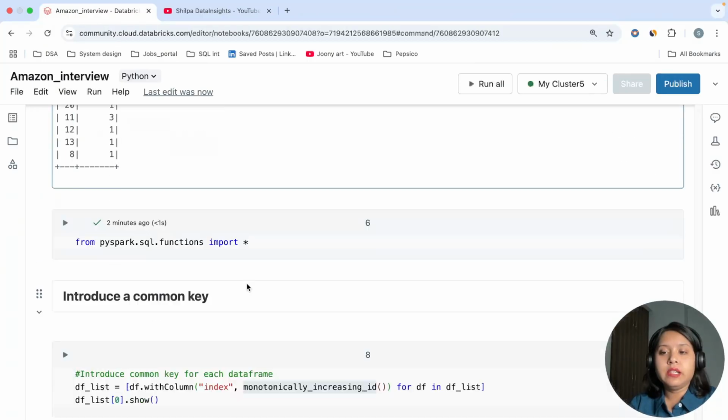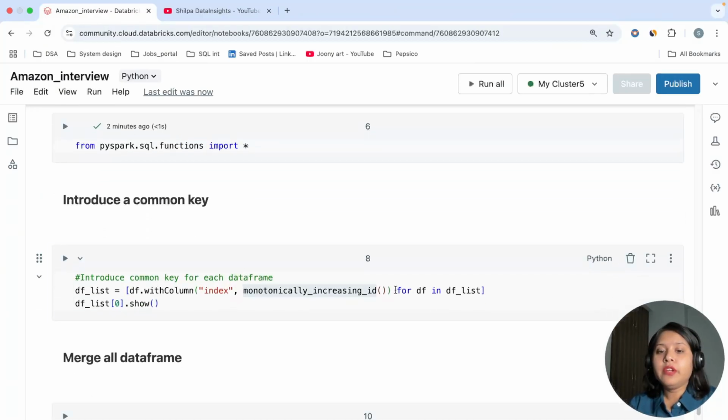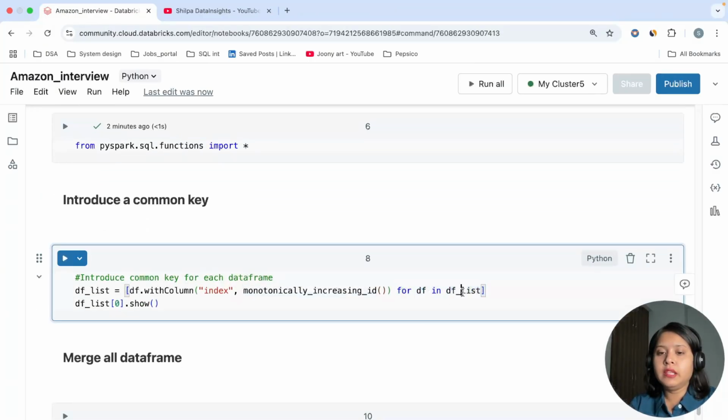Now let me show you again. It will iterate through each element of the data frame in this df list, and it will assign the column index, and the value it will give is monotonically increasing ID, and it will create a list again, right? So that we can iterate through the list. So here using withColumn, you are creating another column which is having this index, which is a sequence, for each element of that particular data frame.